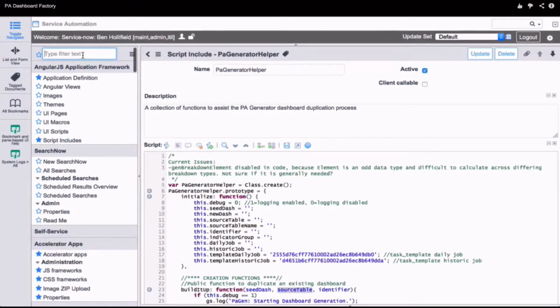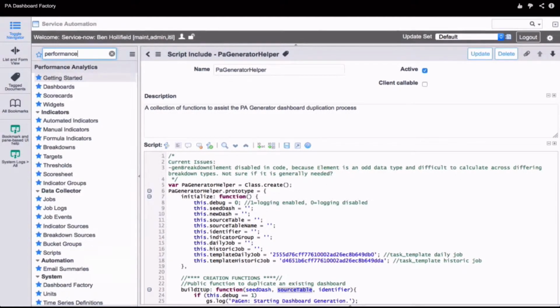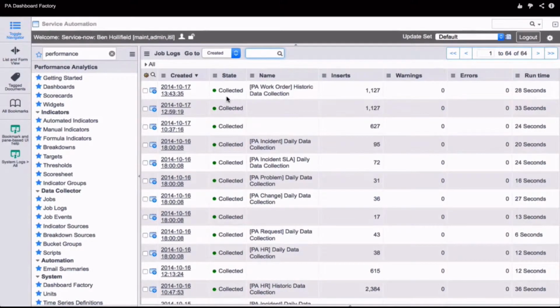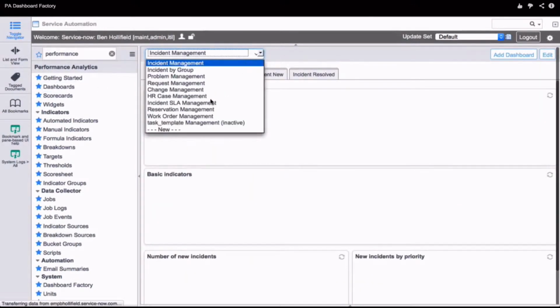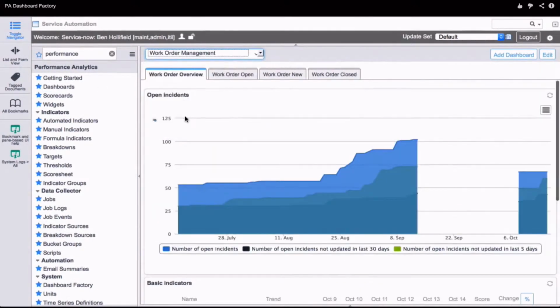Now if we want to go back to our performance analytics, hopefully that job has now run. Look at our job logs. We'll see that this was collected, so our historic data collection ran. We have 1,127 new inserts. So now let's go look at our dashboards, and we should see that we have a new dashboard here for work order management. Click on that.